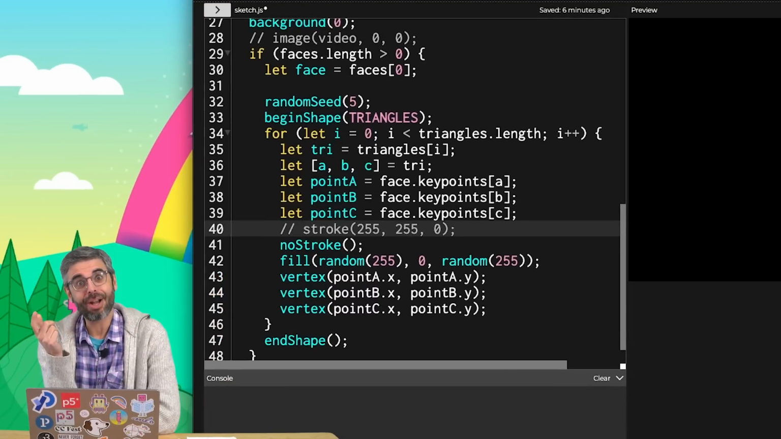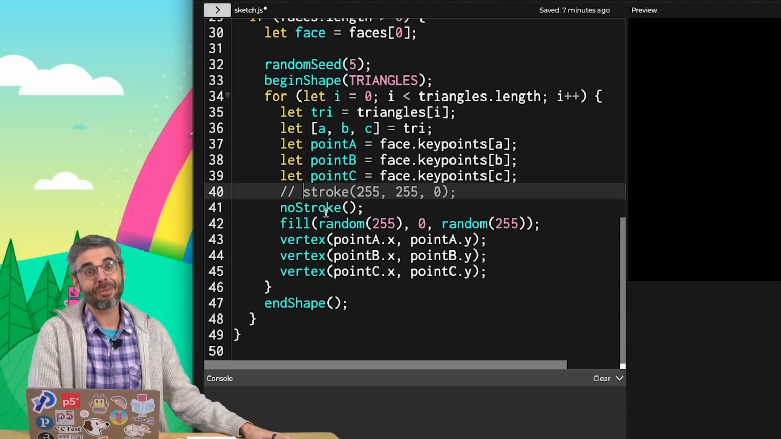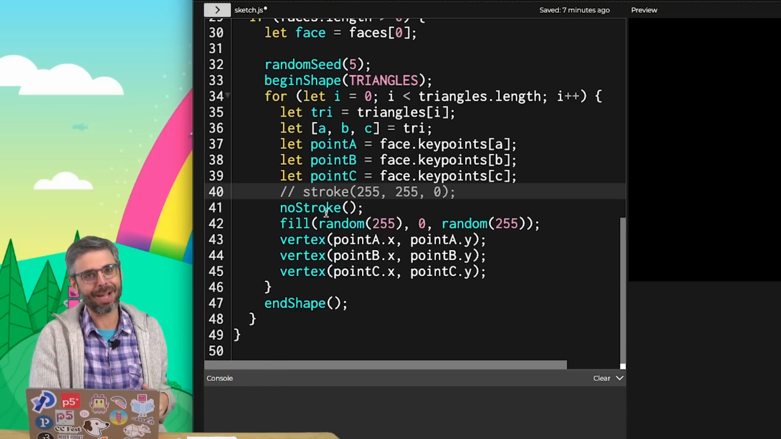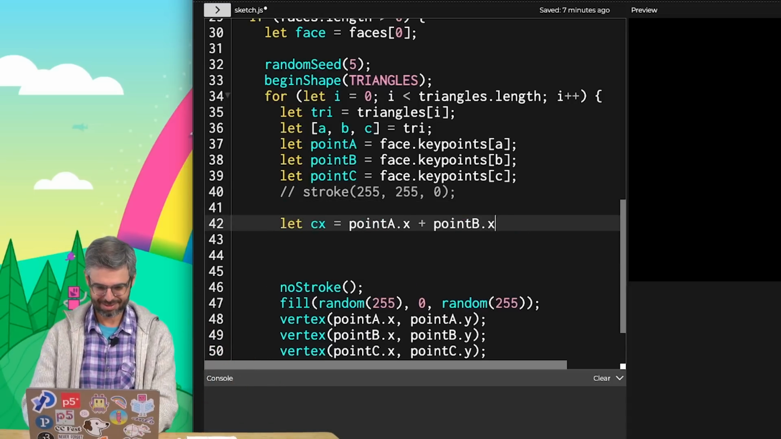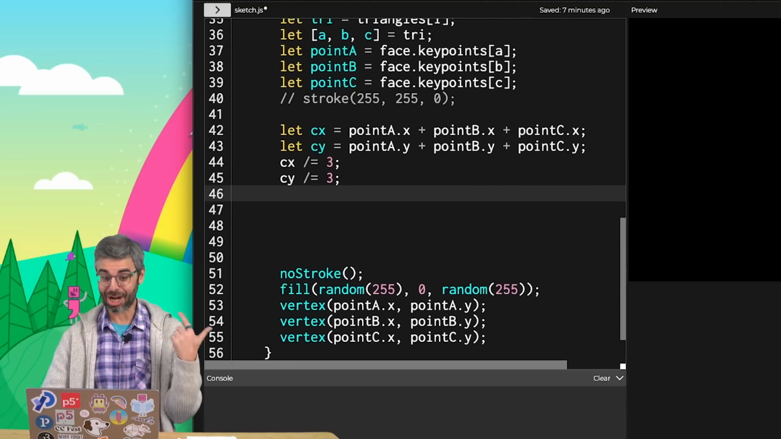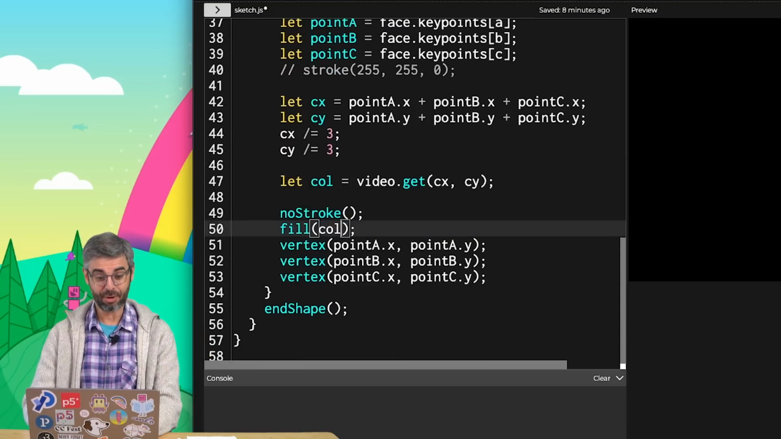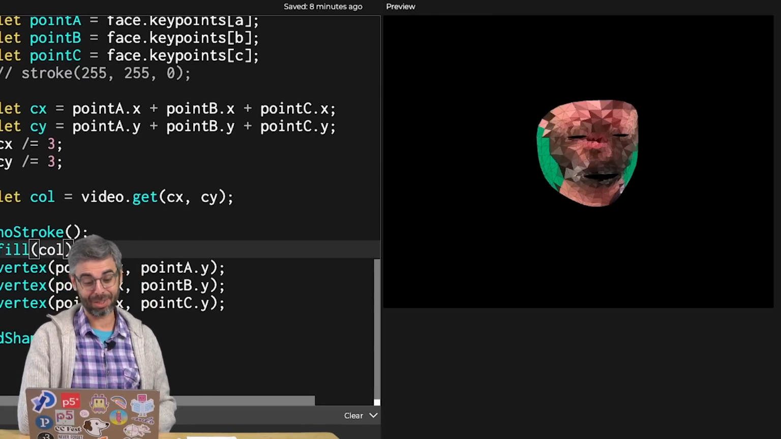What if, instead of picking the colors randomly, I were to actually pull the pixel values from the underlying video itself? Probably it makes sense for me to get the color from the center of each triangle, so I can quickly add up the x's, add up the y's, and divide by 3. Then I can get a color from the video at that x and y and fill with that color. Now you can see suddenly the frame rate has really dropped.